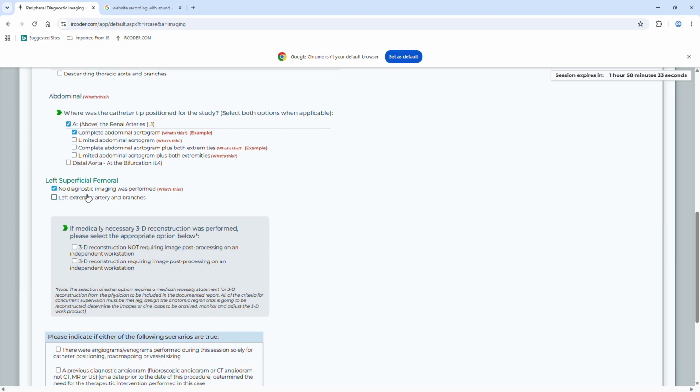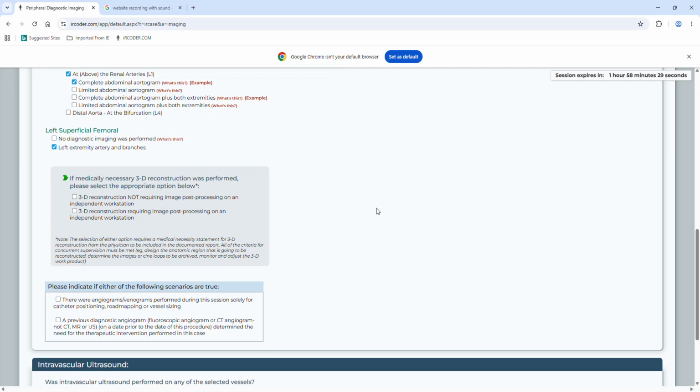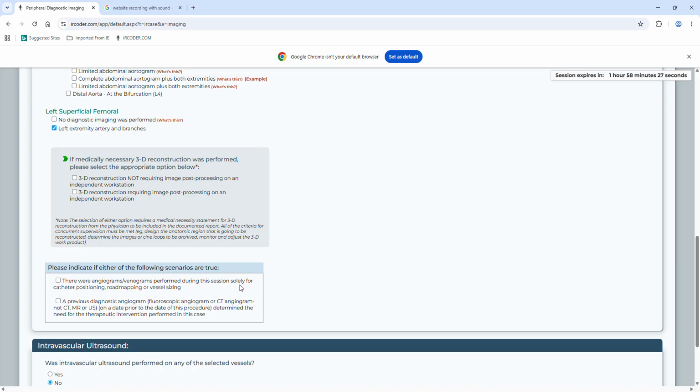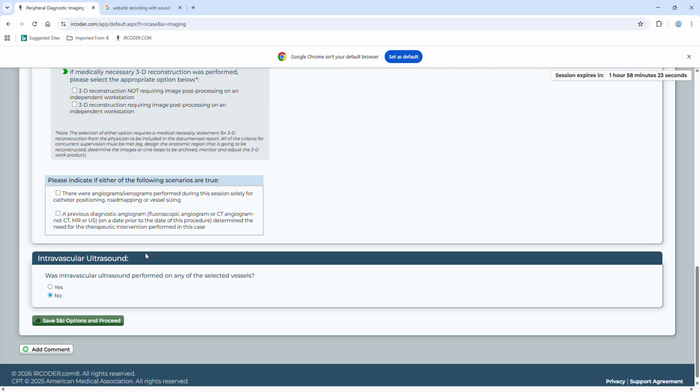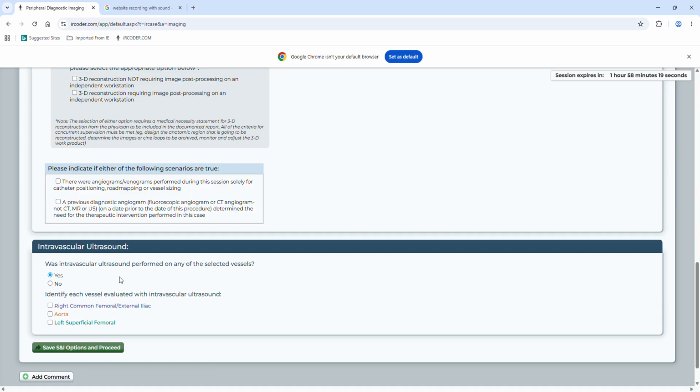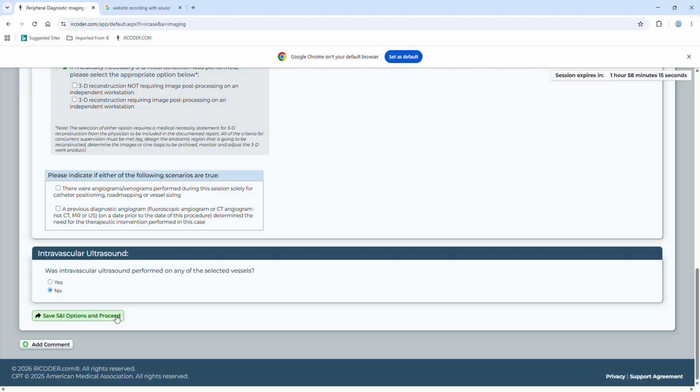And then if we also took an image down the left SFA, we're going to click that as well. These two boxes, we really don't mess with. You can just ignore them. Down here, this is where we IVUS. So if you want to choose IVUS, you can choose yes and click where you IVUS. We're going to say that we didn't IVUS. We don't IVUS a ton in the periphery, but we do have that as an option.